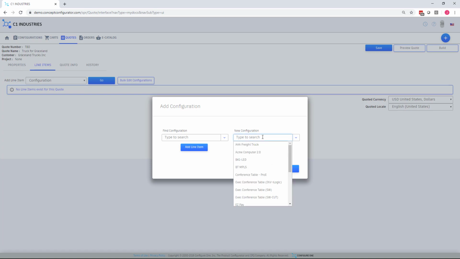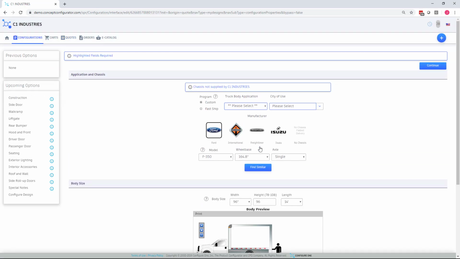Now the dealer user can configure a product that will then be added to the quote. Notice how there is no view of the bill of material because that is not something that the manufacturer wants its dealers or distributors to see.